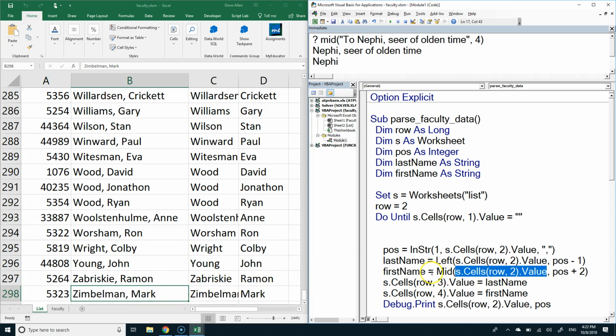So we're saying, listen, I want something out of the middle of this whole name, Zimbelman, comma, Mark. Great. Where do we want to start? Wherever that comma was, 10. But if we start at the comma, what's the first character? It's the comma. We don't want the comma. We don't want the space that we're assuming always comes after the comma. And so we're going to add 2 onto that position. It'll start at 2 characters past that comma. So it will start with the capital M of Mark. So that's how we're getting to that first name.